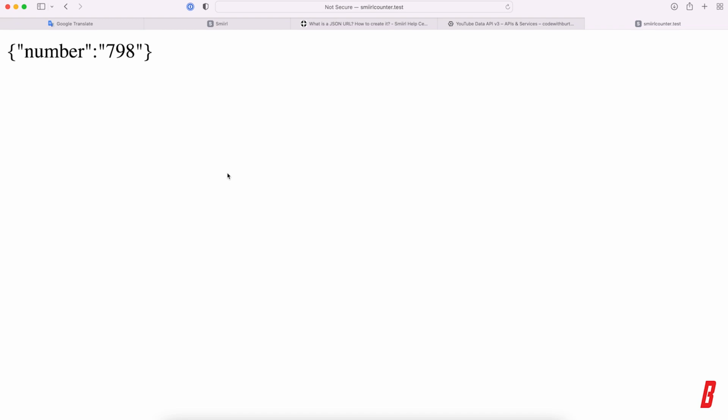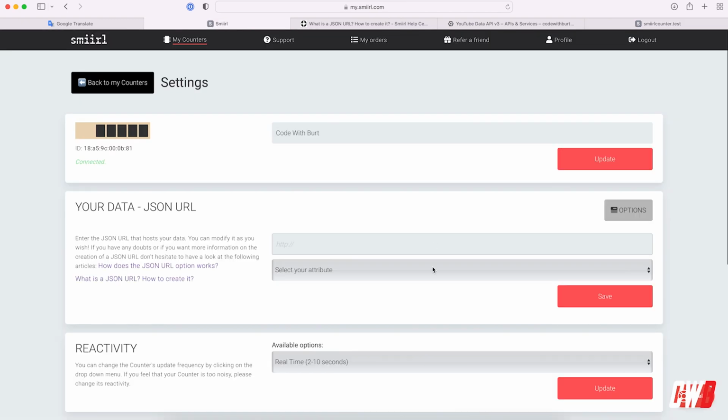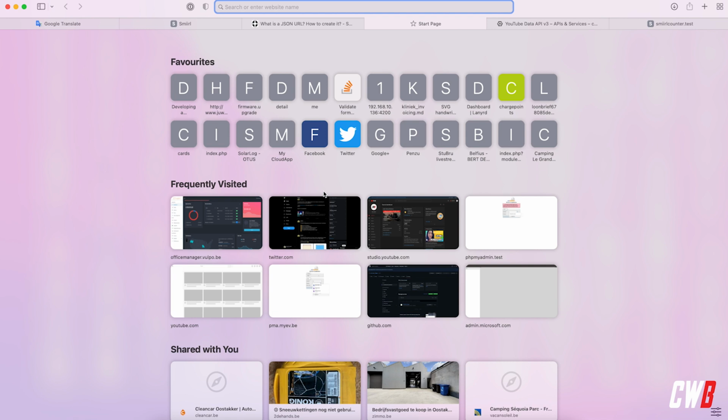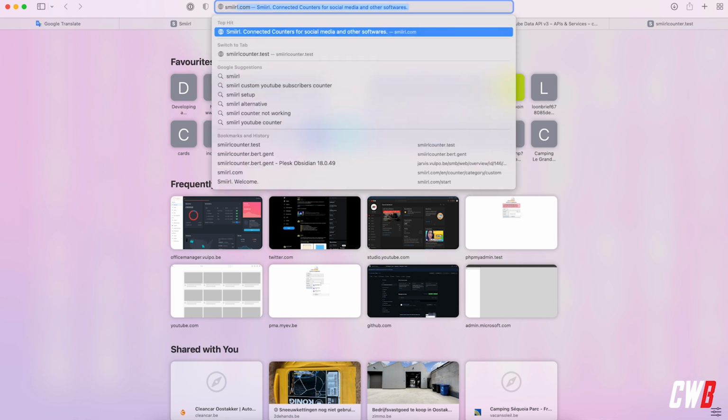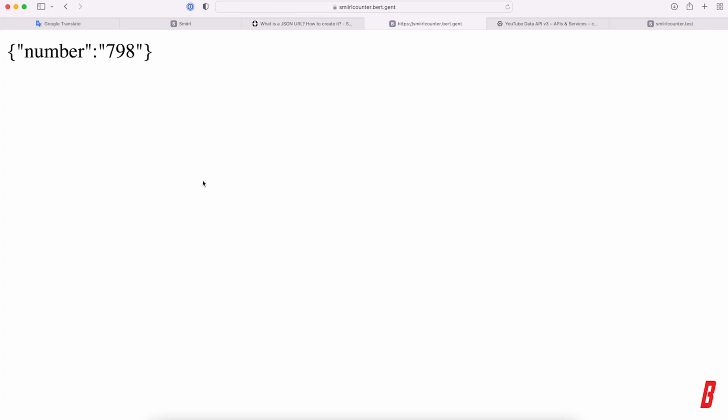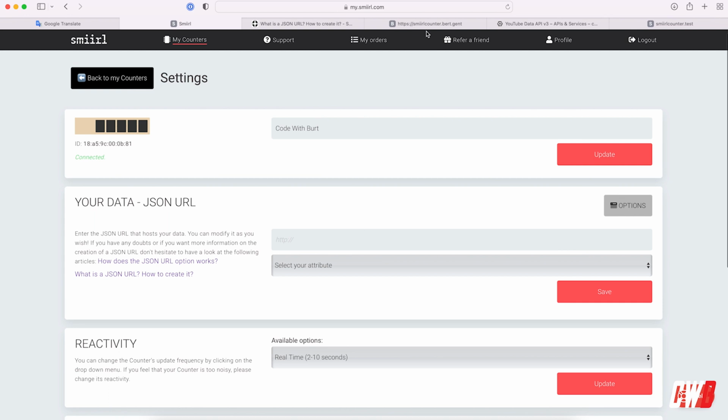of my subscriber count. So next up, I'm going to put this on a web page like smiirlcounter.bert.gent, and I'm going to add this to this data thingy here in the Smiirl configuration file. So I'm quickly going to set it up and I'll get back to you in just a second. All right, so now it's available on, let me quickly show you, smiirlcounter.bert.gent. And there we have it, number and the exact number of this YouTube subscriber count as it is at this moment. So let's copy this link.